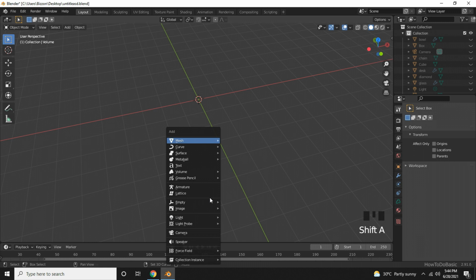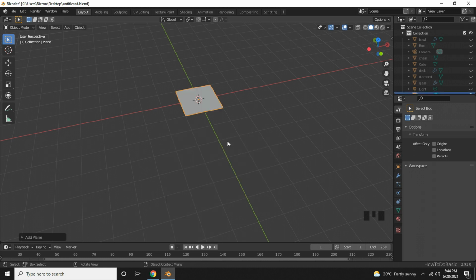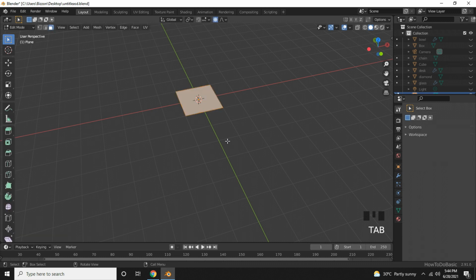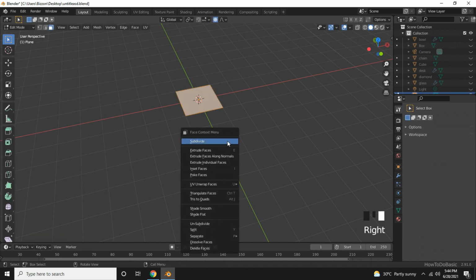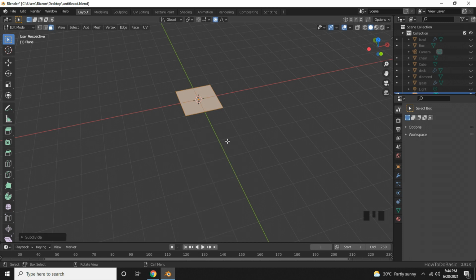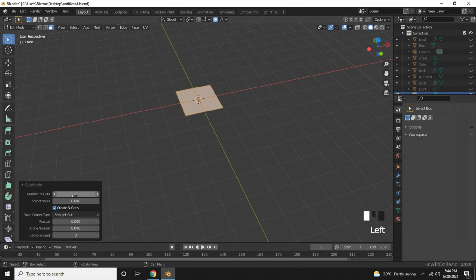Press Shift A, go to Mesh and choose Plane. Now go to Edit Mode, right click and select Subdivide. Let us now increase the number of cuts to 10. Press Enter. Go back to Object Mode by pressing Tab key.